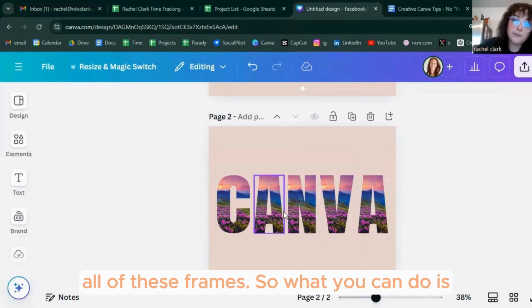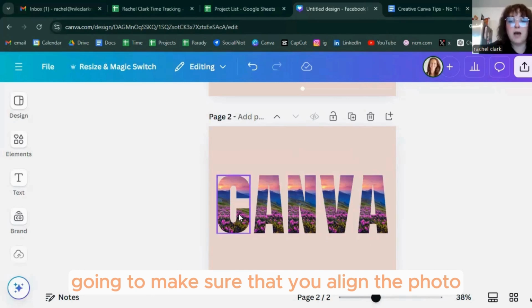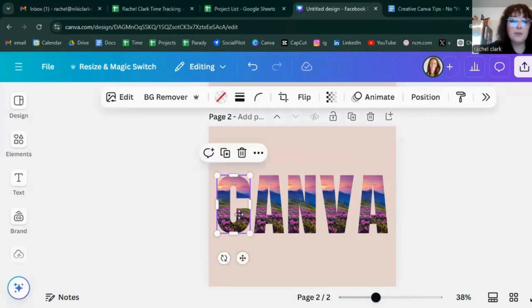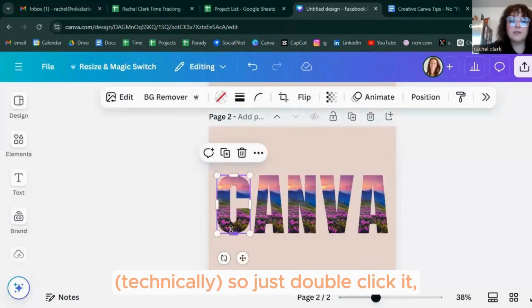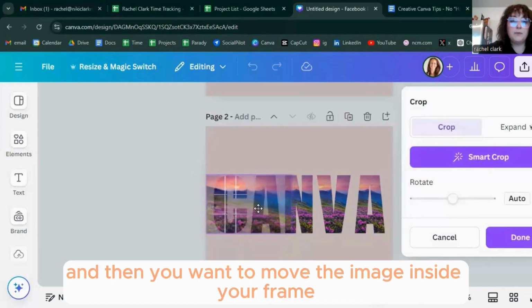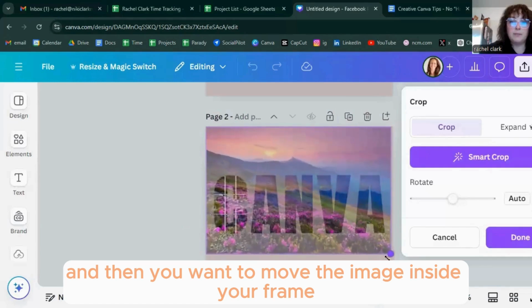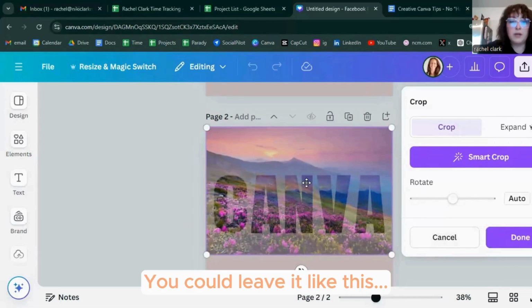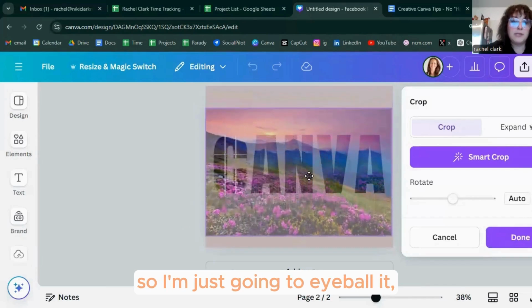So what you can do is you're basically going to make sure that you align the photo to every frame the same way. So what you want to do is you're going to crop the image technically. So just double click it. And then you want to move the image inside your frame to where it stretches out over the entire thing. You could leave it like this. I wanted mine to be more centered, so I'm just going to eyeball it.